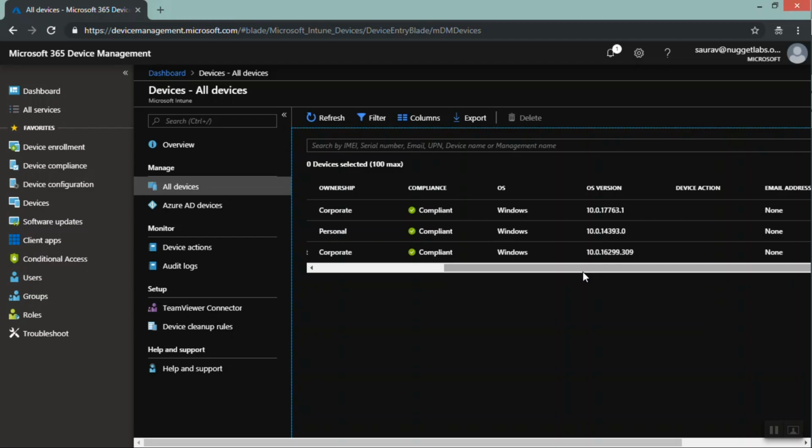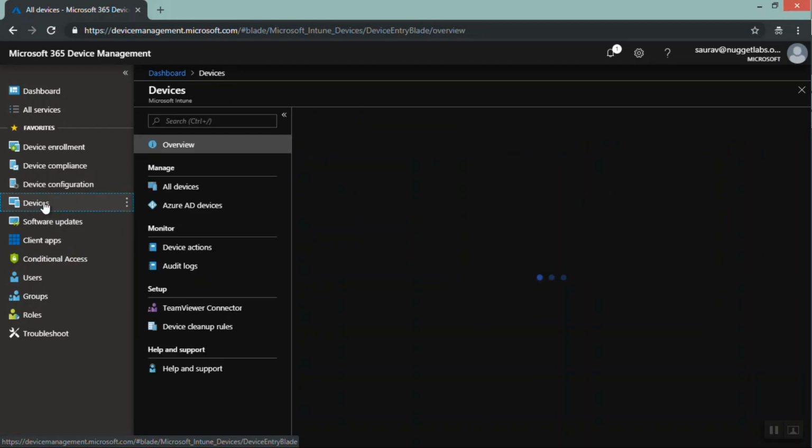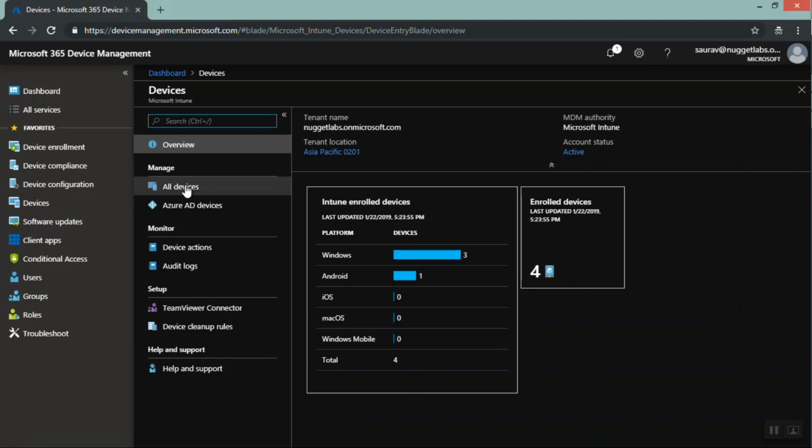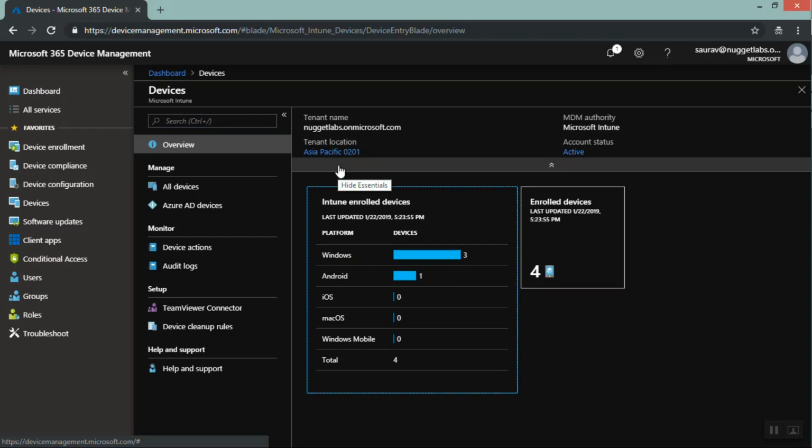Okay, so this is a basic view of the devices section: what exactly we will be looking at under devices, and what is the difference between all devices, Azure devices, device actions, and device cleanup rules. And this again shows the same thing as we were able to see in the overview. Under the dashboard, it is showing how many devices are currently enrolled to my tenant, and out of these, how many are Windows, Android, iOS, Mac, and Windows mobile devices. This just gives us a pictorial representation of the same.